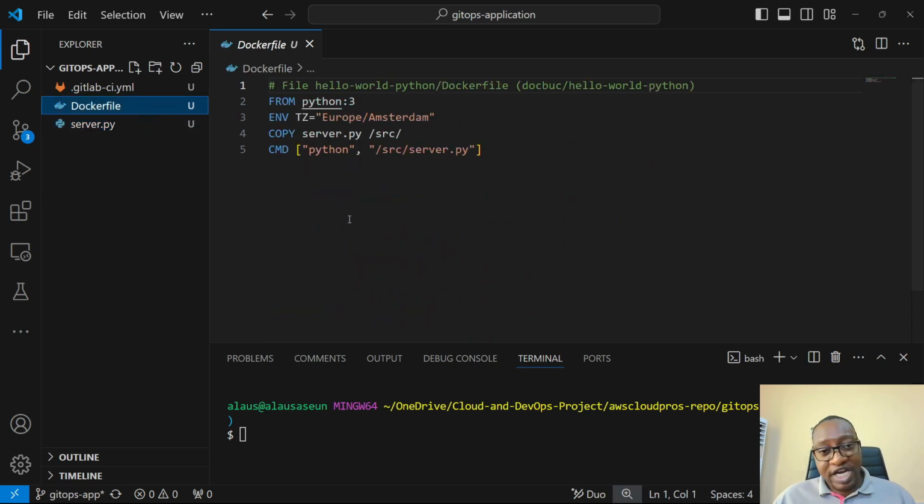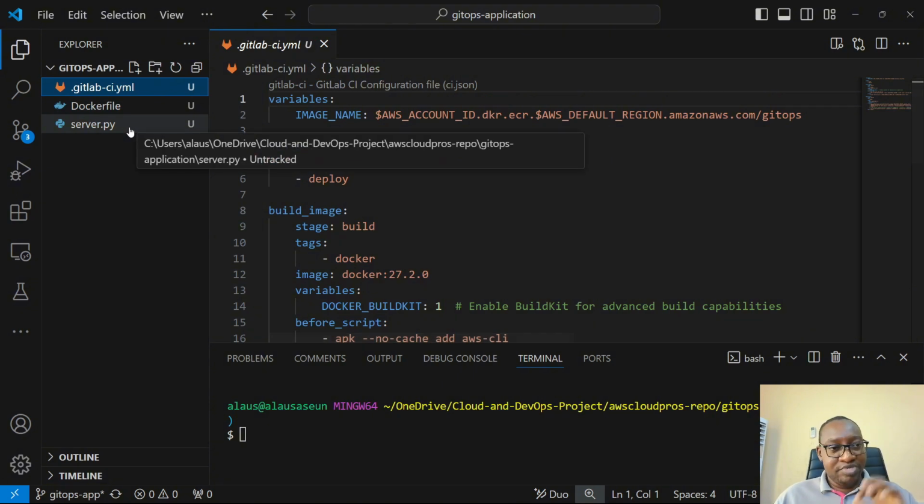And then we have a Dockerfile right here for the application that we want to deploy. And right here also we have a GitLab CI, which is our pipeline script. Okay, I'm going to walk you through what we have in the pipeline.